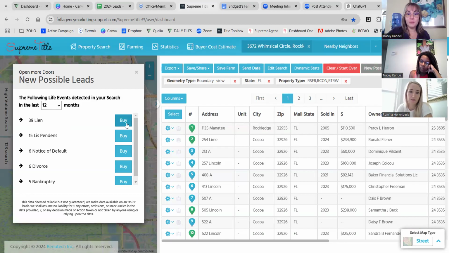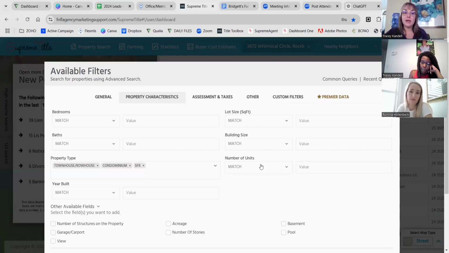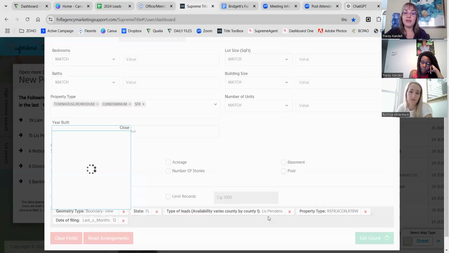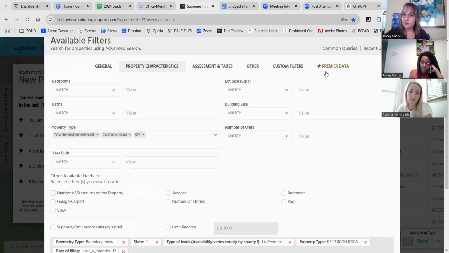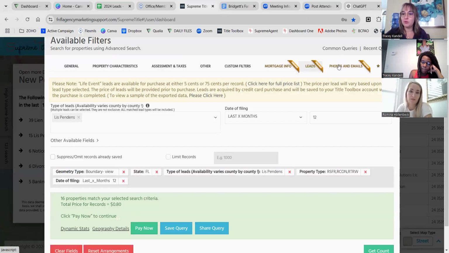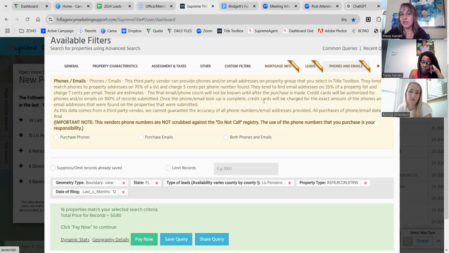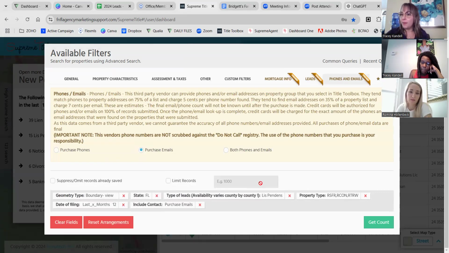So you can just press buy on any of these that you want to purchase, and it brings you back to the filter page. Because right now, if you just do it like this, it's only going to be the address information. I have to go into Premier Data, into phones and emails, and add the emails before I purchase if I want them. If I didn't want them, then you don't have to do that part. You could just buy. But if you wanted the email addresses, you would have to come in here to this tab and add them first.